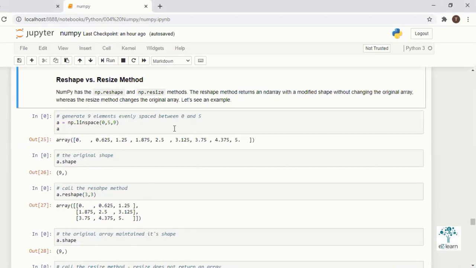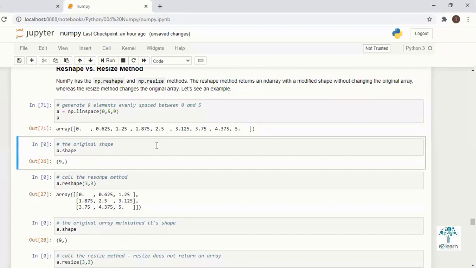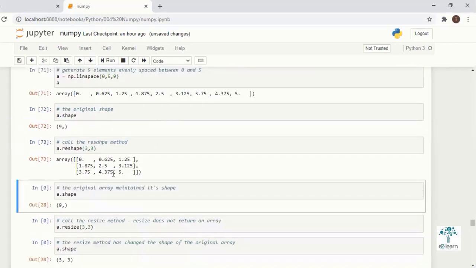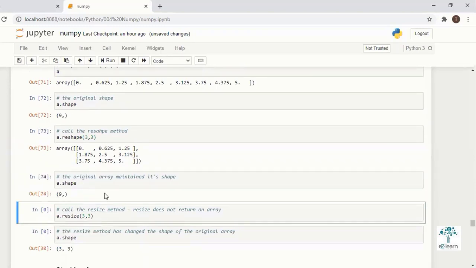So here we have a reshape example. We have an array A that has 9 elements. We are reshaping it to 3 cross 3. If you check the shape of A, it is still 9.